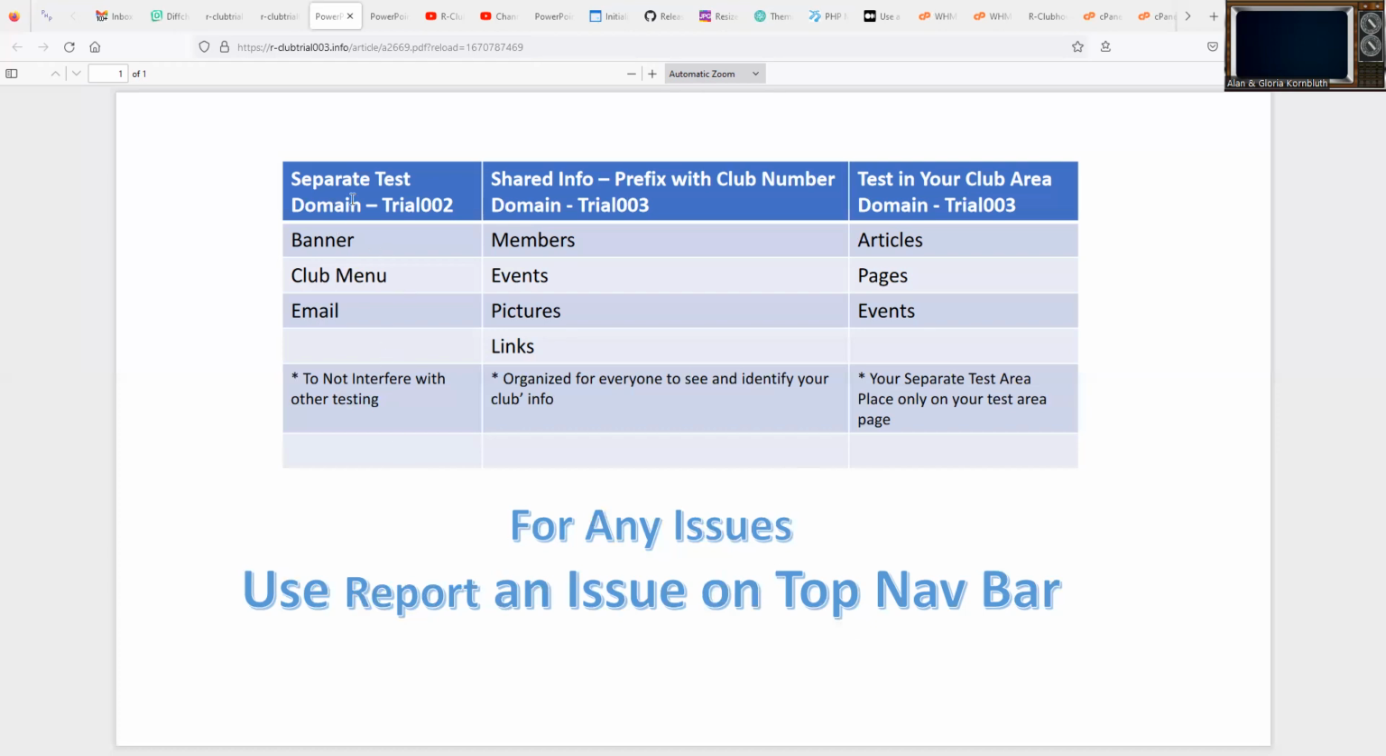So we will have a totally separate test area where we'll have a small group testing out the banner, club menu, and email. And then in the test area that I'll show you in a minute, we have some shared information, namely for members, events, and pictures and links. What we mean by that is that if you click membership list or the calendar, you will see everybody's members and everybody's events. The way in which we would like you to distinguish between your members or your events is to prefix each of those with your club number.